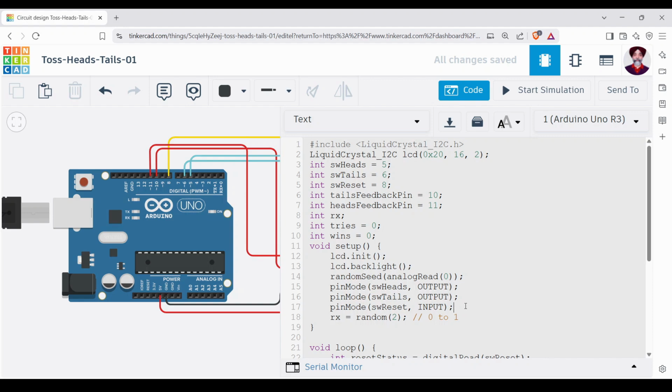Okay, so let's figure out how do we set up those pins. So that is going to be pinMode in bracket tails feedback pin comma, it is going to be an input. Okay, and let's make a copy of this whole thing, and it is now heads.